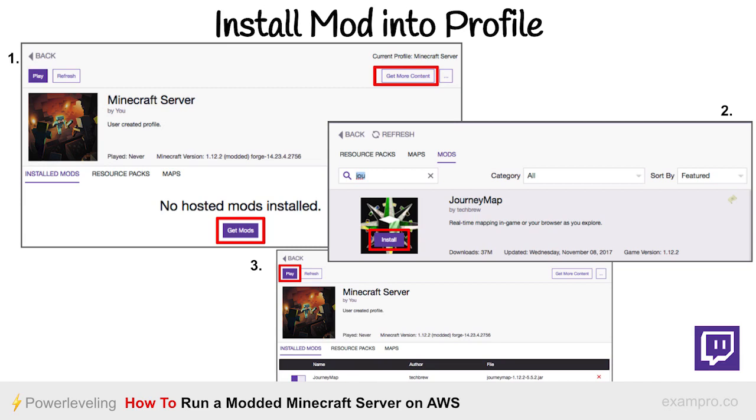Inside of our profile, there are actually two options for adding the new mods, either the Get Mods button or the Get More Content button, which are essentially the same thing. If we click one of these buttons, we can then do a search on all the available mods on Twitch. And when we find one we want, we just select the install option, and this will add it to our custom profile. Today we're going to go with the Journey Map mod, which actually just adds a nice little overview map into the game that isn't part of the standard experience.